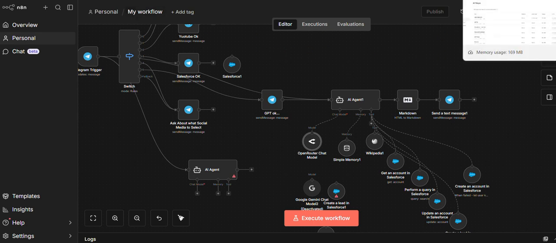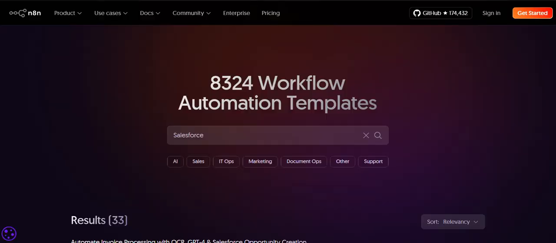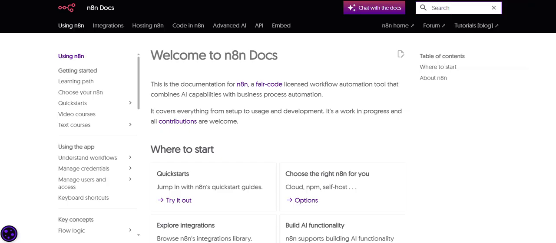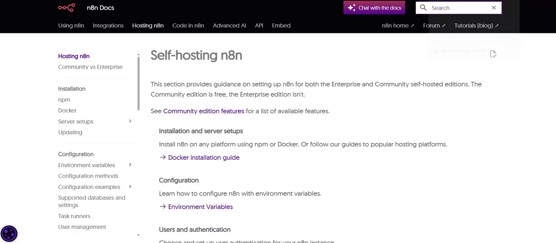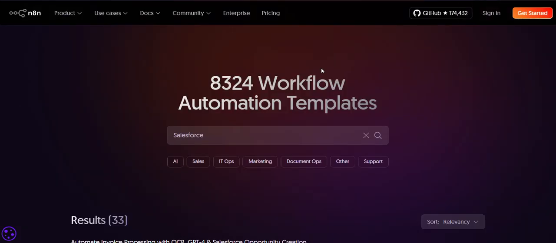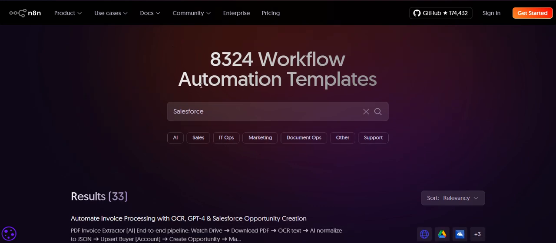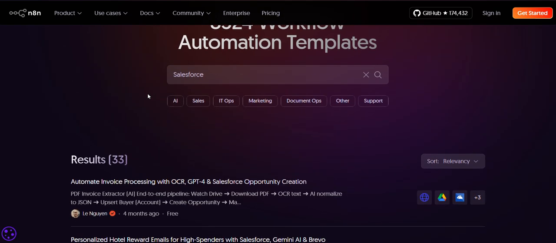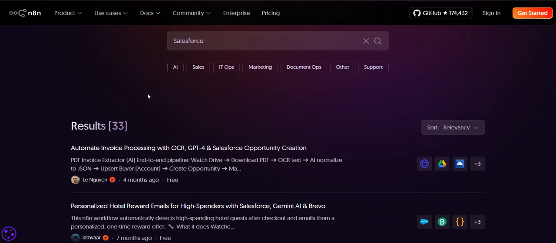So on the internet, there are already tons of available, already prepared, let me just find it. I think that I had it in one of my tabs. Templates for n8n that we could use. So we are just going here and we are looking for the Salesforce keyword and we are trying to find out what prepared automation is already on the internet that we could use for this.